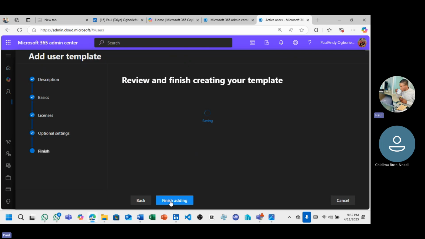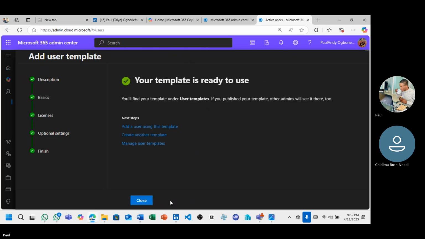It says you find your template under user template. If you publish your template, other admins will see it there too. You see, I have the option to add a user using this template. I have the option to create another template, and I have the option to manage template. But I will not manage, I will not start creating a template.